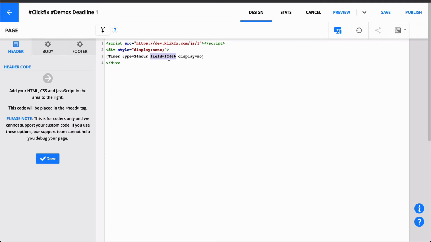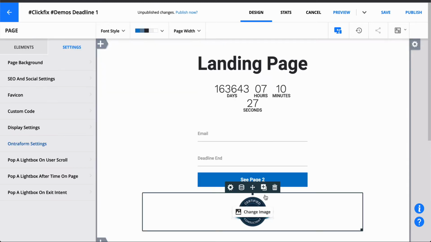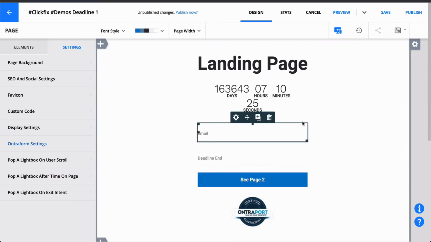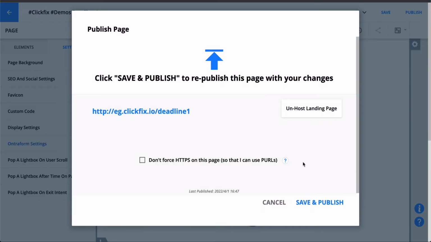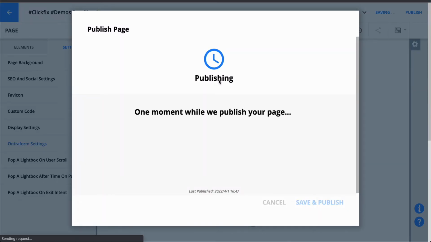We want it to pass that value as a timestamp into field 2466, and then that will also be tied to their contact record. Okay, so we have this page set up for now. We will be coming back to this later to do some additional things, but we're going to go ahead and just publish it so it's working. And then we're going to back out and go over to page 2.